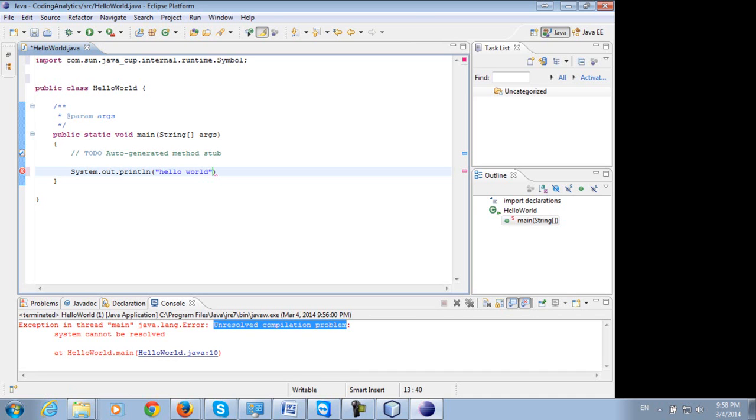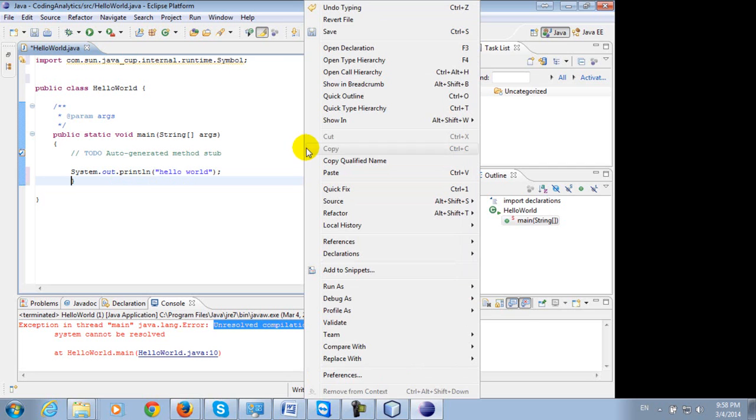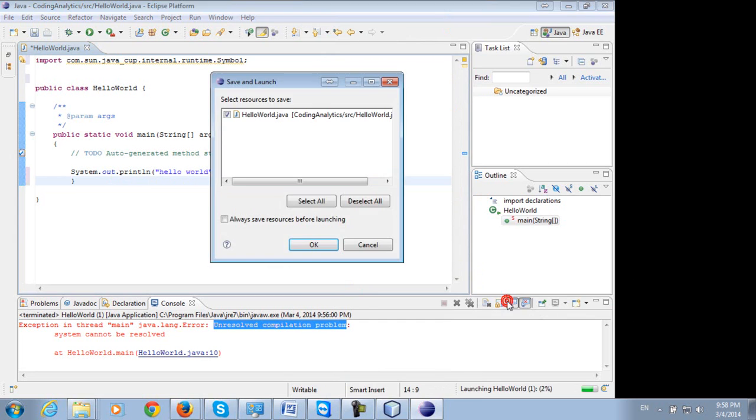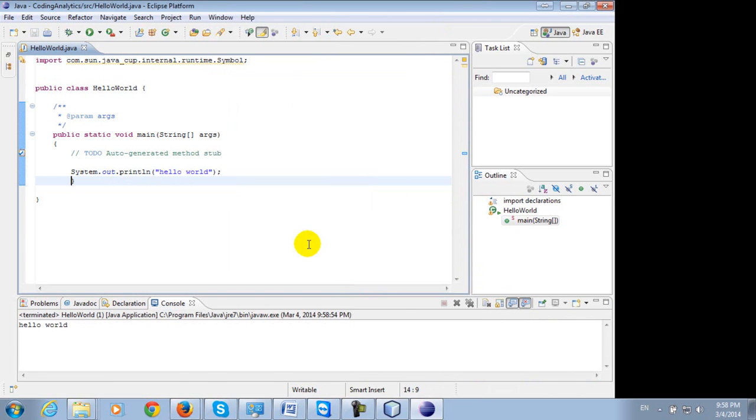Hello world. And every Java statement must terminate with a semicolon. Put the semicolon. Where do you put the semicolon? Okay, and run it. Right click and run. So Hello world is there. Okay, Abhishek.